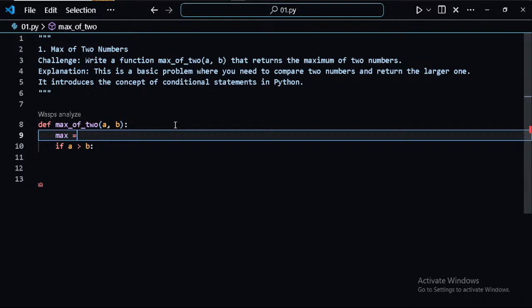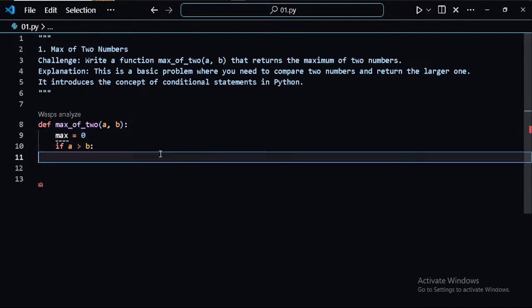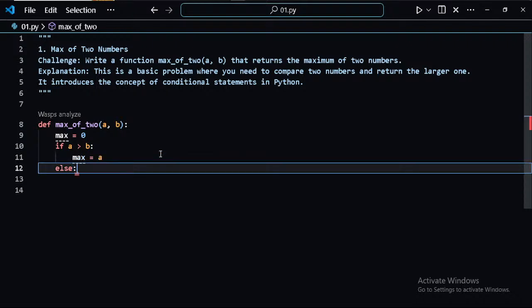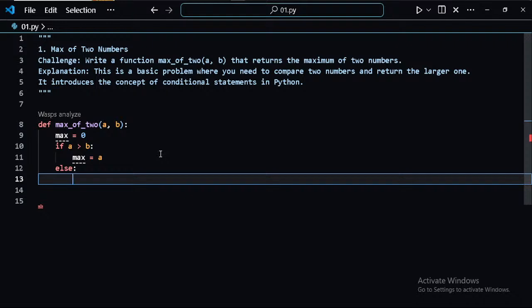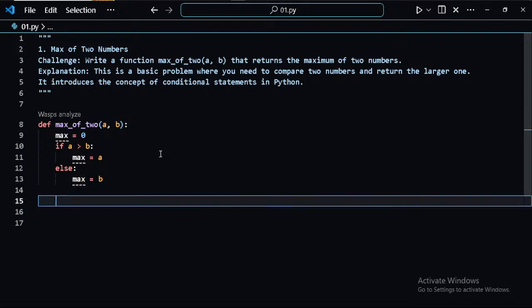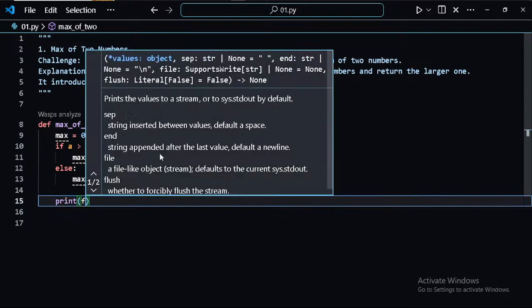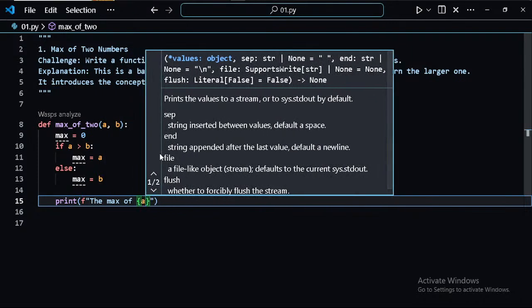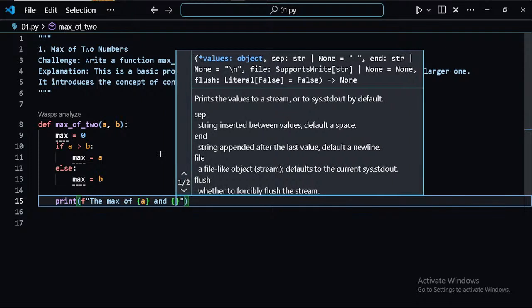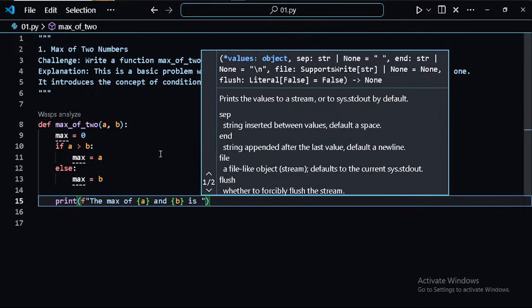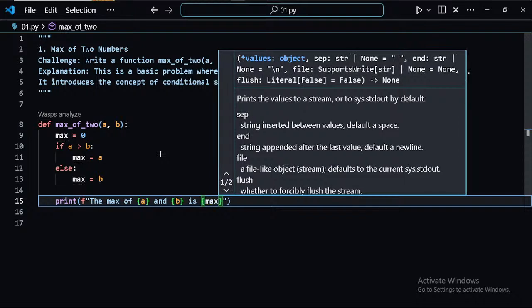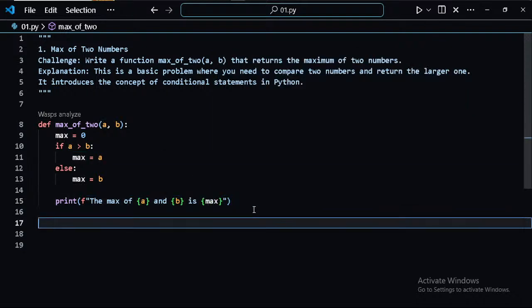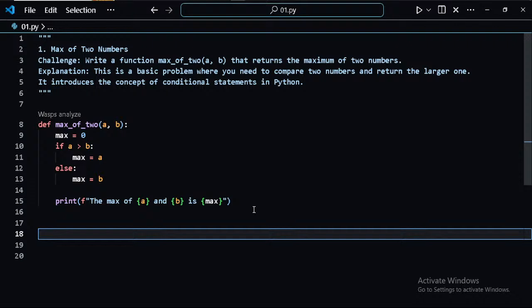Let's just have a max set to 0 by default. Then if a is greater than b, we want to set max equals to a. Then otherwise, if a is not greater than b, that means b is greater than a. We want to set max equals to b. Then let's just print out after this operation. I want to print out the max of a and b is max, right? So we can do it this way now, and let's try and run this function here and see what we have.